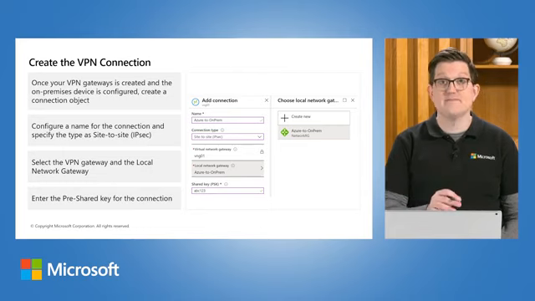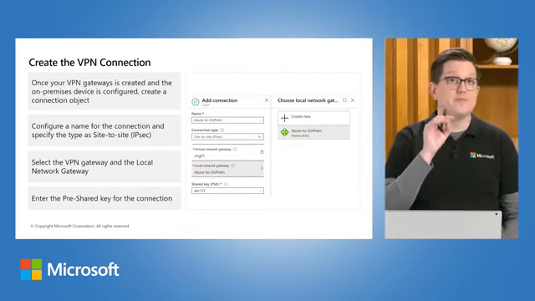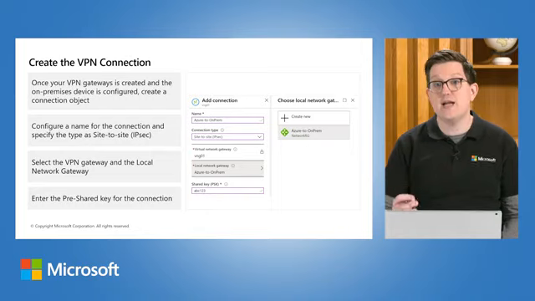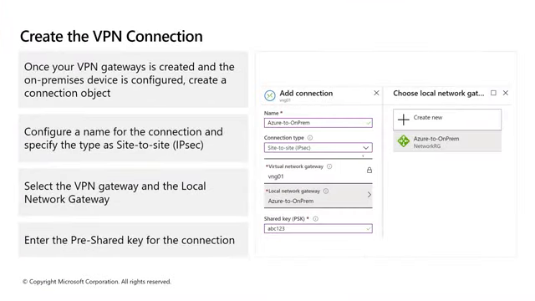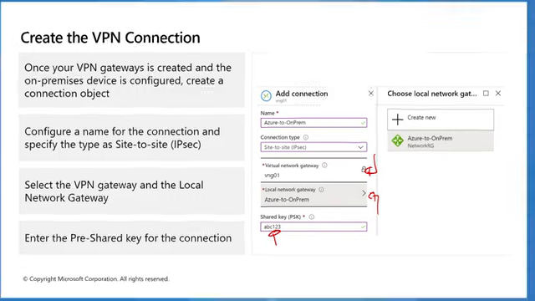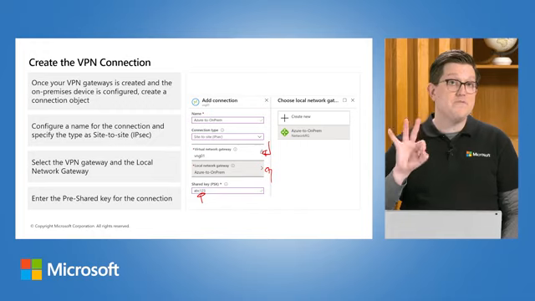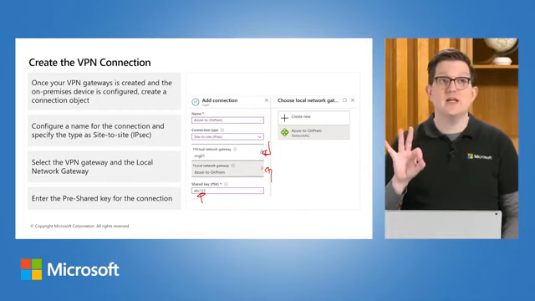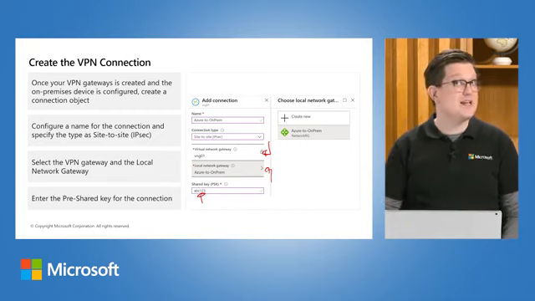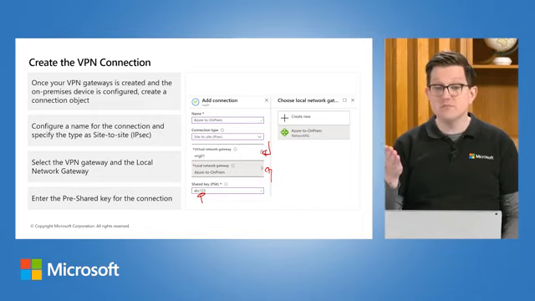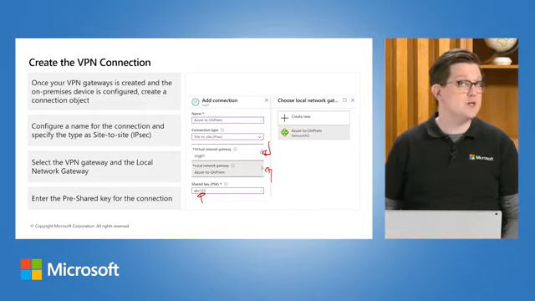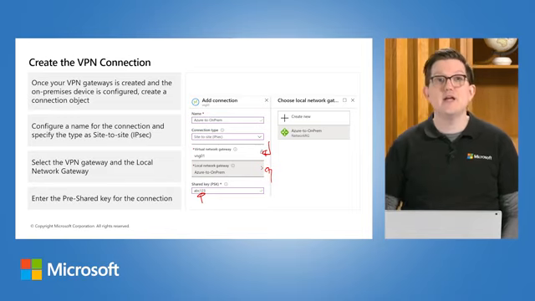A VPN connection is the wording that you're looking for. It is a particular resource that gets created, and it is a link between a virtual network gateway, a local network gateway, and a shared key, the thing that you generated when you configured your on-premises device. If you have those three things and can establish a connection, you're basically ready to go. So, get everything lined up, all your ducks in a row, and hit create, and your connection will be ready.